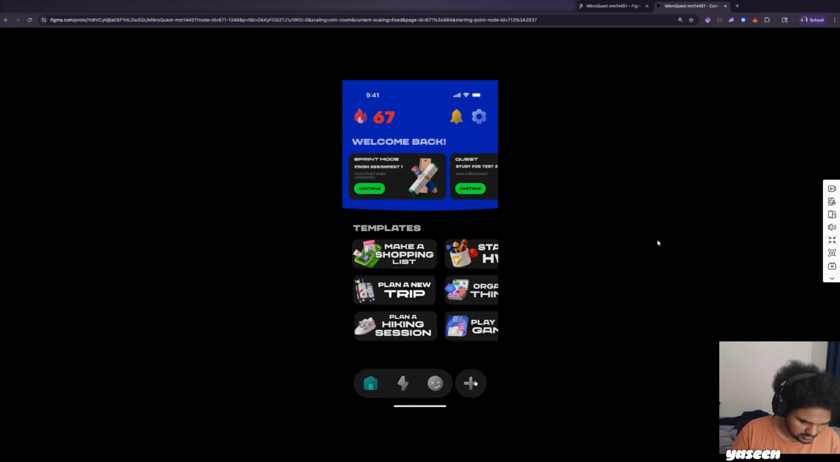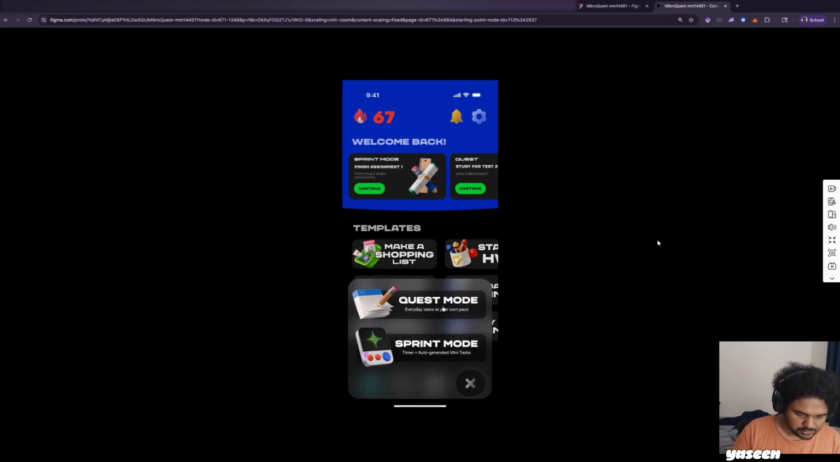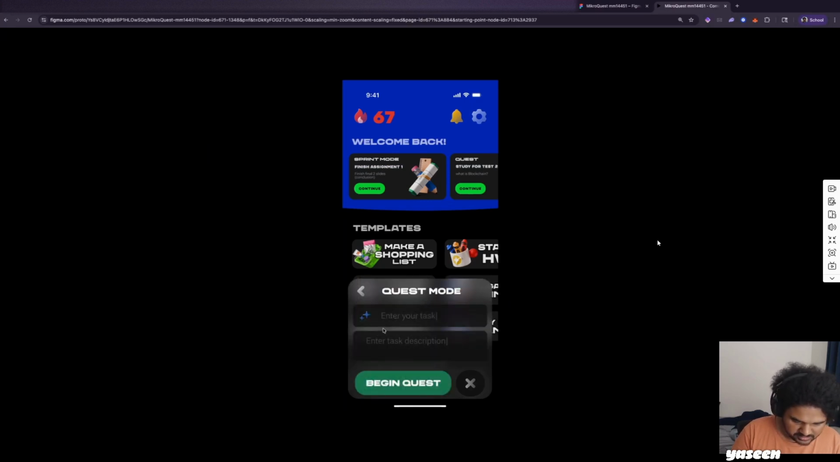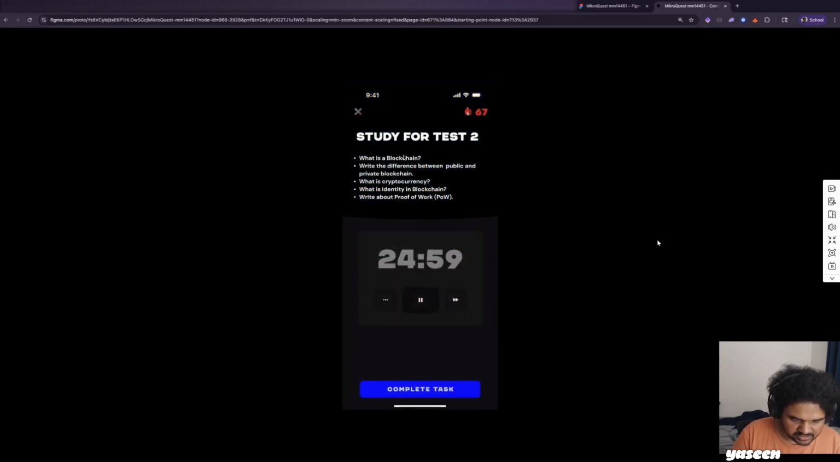When we do this, I'm going to go to the quest mode, which is the basic quest. Sprint mode is the AI quest. I'm gonna go for the basic quest. You enter your task and you enter your task description. This is what is going to display. It's a single quest with a single description. This is your description that I used copy paste on.